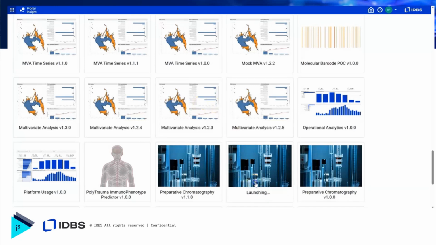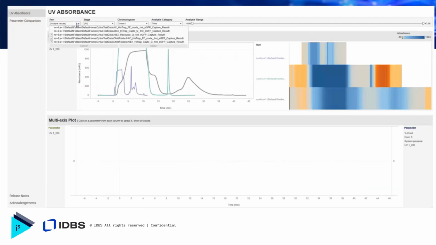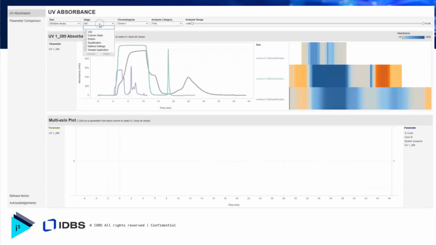So first, we're going to click on the Preparative Chromatography app, and it's going to bring you to the UV absorbance dashboard. This one, you have a lot of filters here. You can filter as many chromatography runs as you'd like, stage, chromatogram, analysis type, and that analysis range. So the user really has a lot of flexibility here in their filtering.